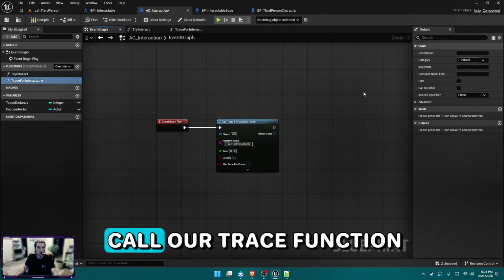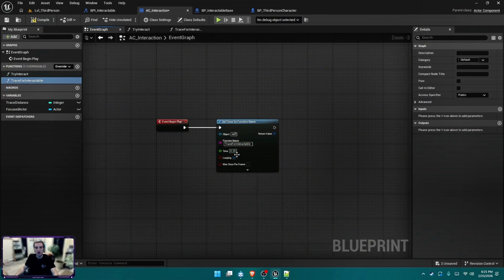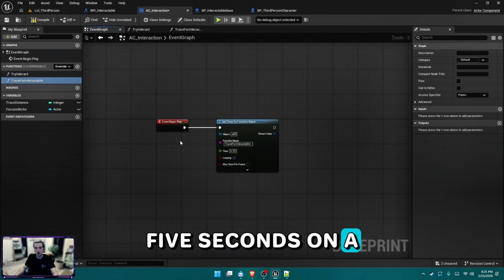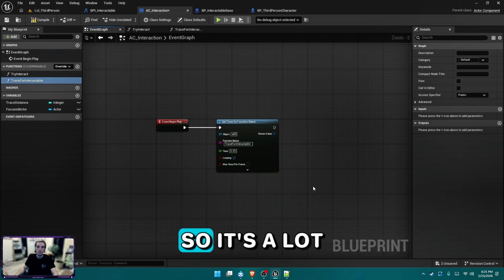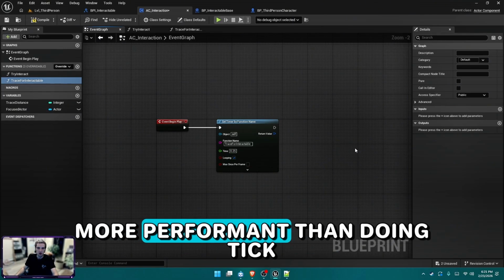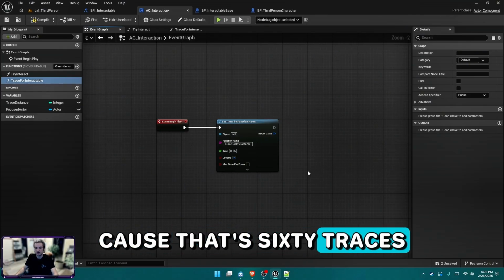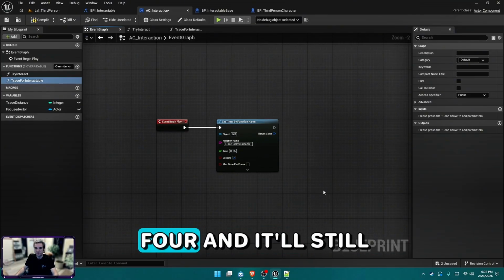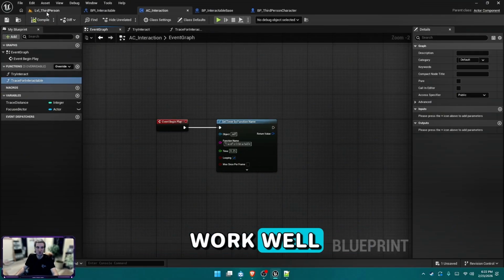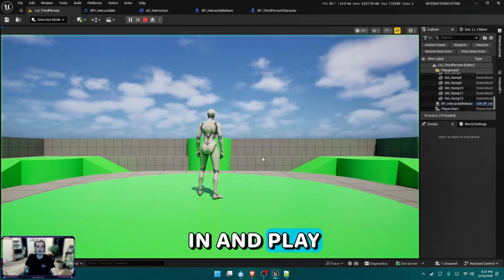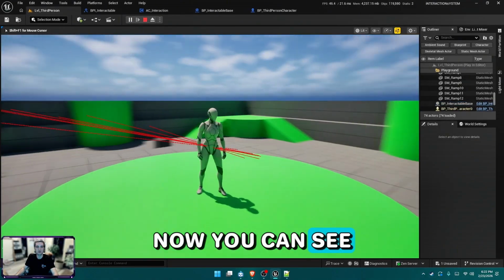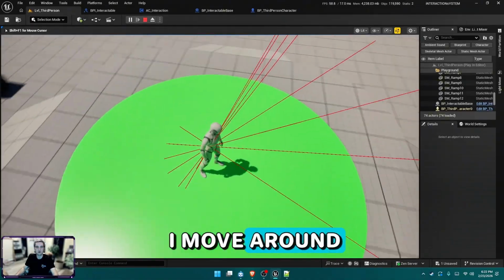So this is gonna call our trace function every 0.25 seconds on a loop forever. So it's a lot more performant than doing tick, because that's 60 traces in a second. And this will be 4, and it'll still work well. So we'll go back in and play. Now you can see the line trace when I move around.